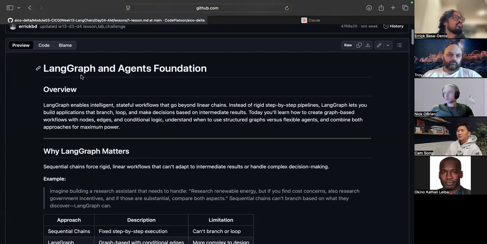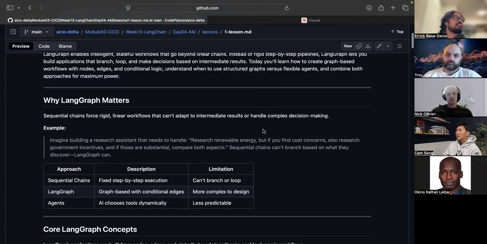So, an overview of LangGraph and agents. LangGraph enables intelligent, stateful workflows that go beyond linear chains. Instead of rigid step-by-step pipelines, LangGraph lets you build applications that branch, loop, and make decisions based on intermediate results. Today, you'll learn how to create graph-based workflows with nodes, edges, and conditional logic, understand when to use structured graphs versus flexible agents, and combine both approaches for maximum power.